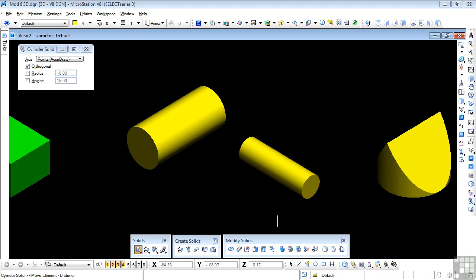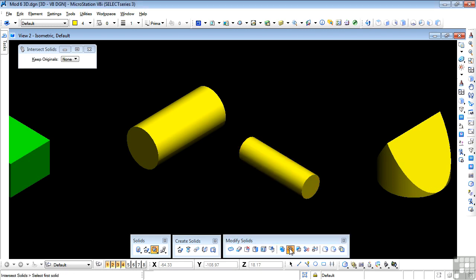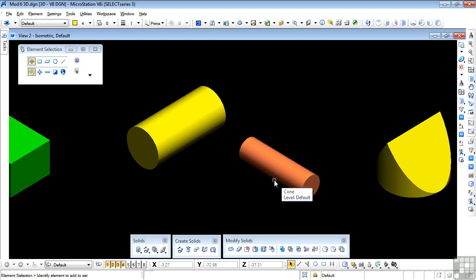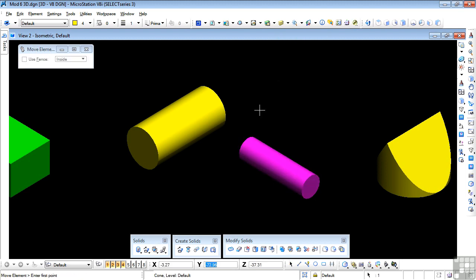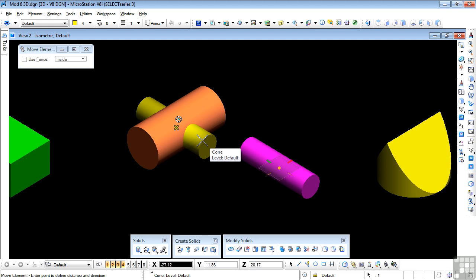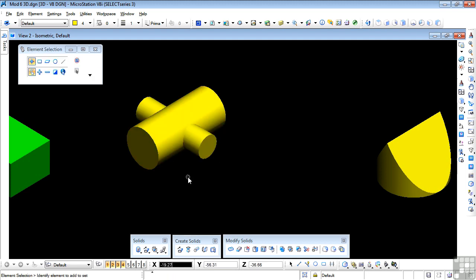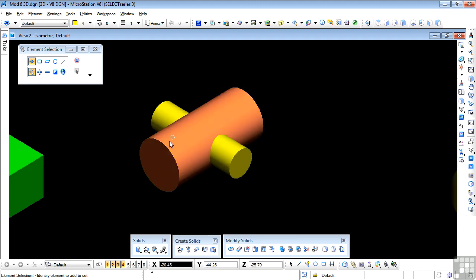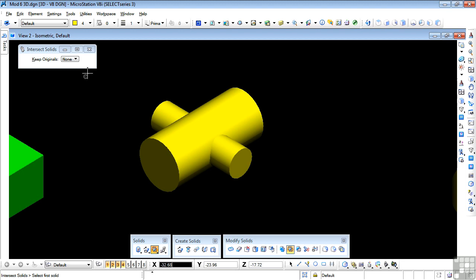Next tool in the Boolean system to look at is this one, which is intersect solids. And I have a couple of cylinders on the screen here which I'm going to use. So I'm going to first move this cylinder with its center, so center snap, to the center snap of this one. So the centroids of both cylinders are now connected.